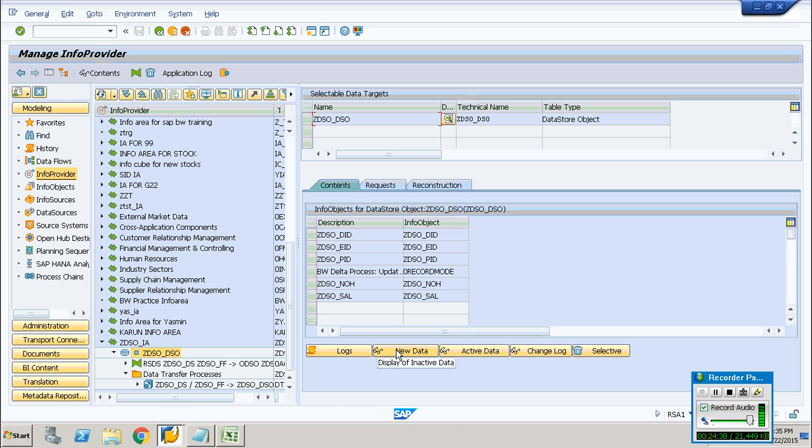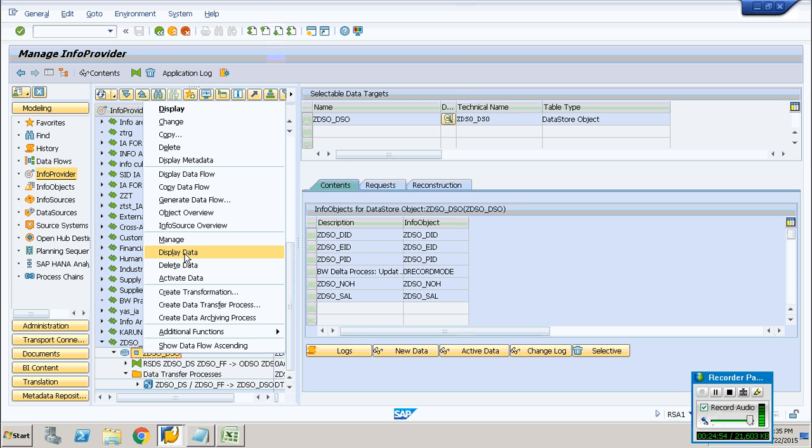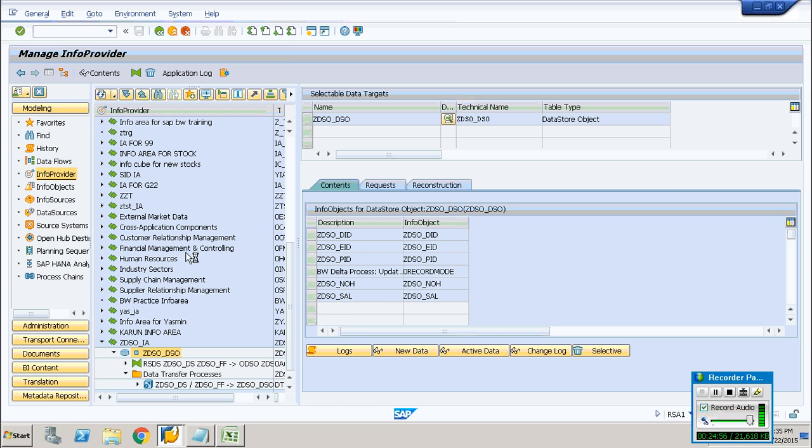That's why it's being kept in the new data first, and when you load it into the active data, it will just avoid the duplicate entries, and if there is any updation, it will do that. Just to do these preliminary operations, in DSO we deal with 3 different tables. And now right click on the DSO and display data.